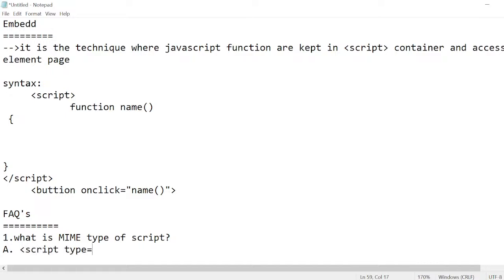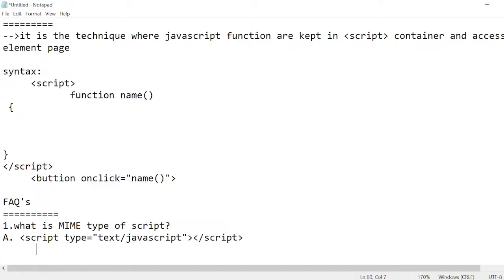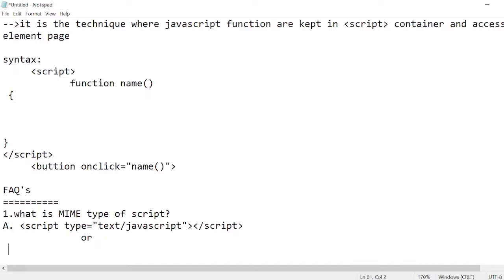Script type equal to, you have to mention text or JavaScript, and you have to close this one. And in case of here, this is the one syntax, or you can write like this as a script language equal to, you can mention JavaScript, and yeah, you can mention script like this.